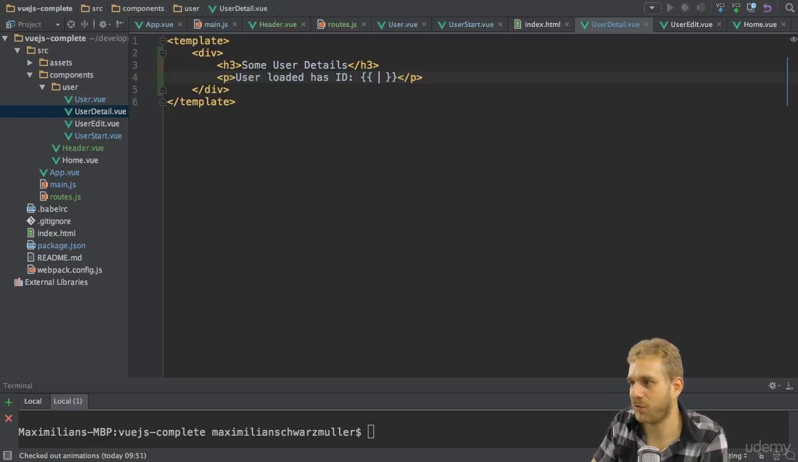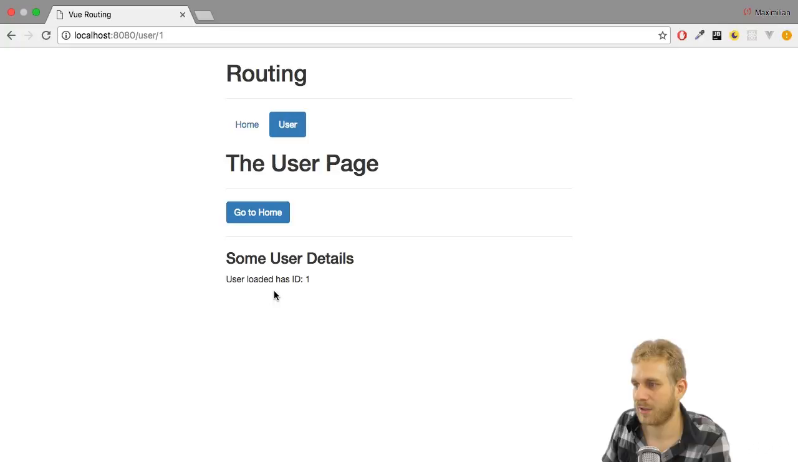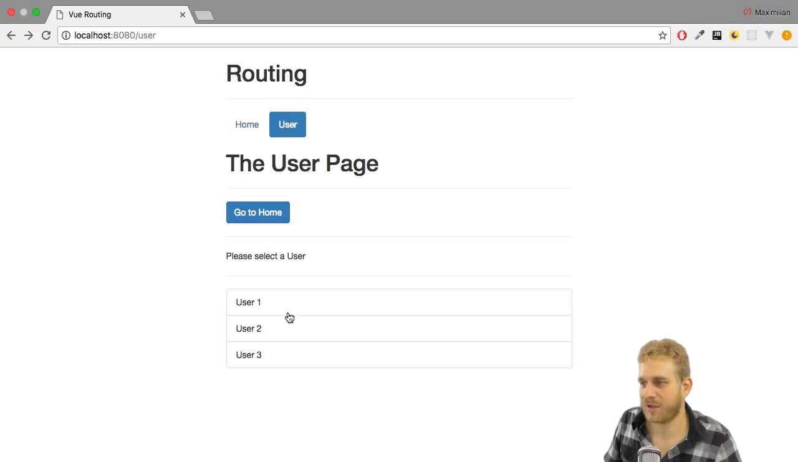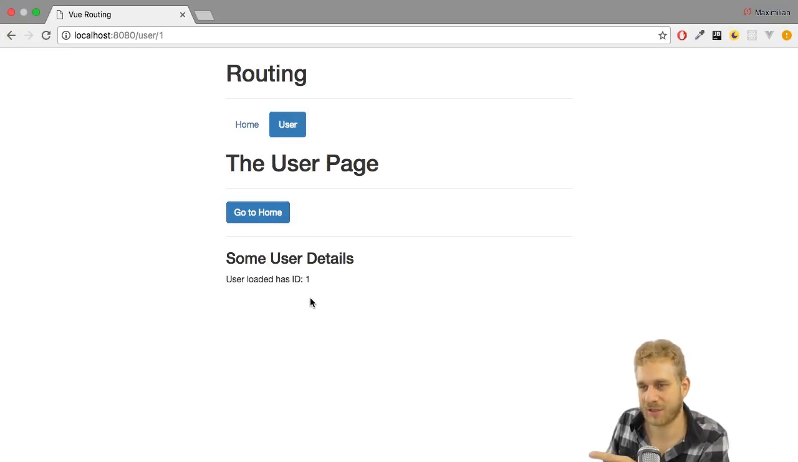Now I could again store this in a property, but since this actually is a route which will not be updated without me navigating back to another route, I can simply say $route.params.id. Let's see this in action. Has 1, has 2, has 3. Again, I don't need to watch these changes because if I am on this user detail component, there's no way for me to click anywhere to load the user with ID 2. And if I manually enter it here, it will get reloaded anyways.